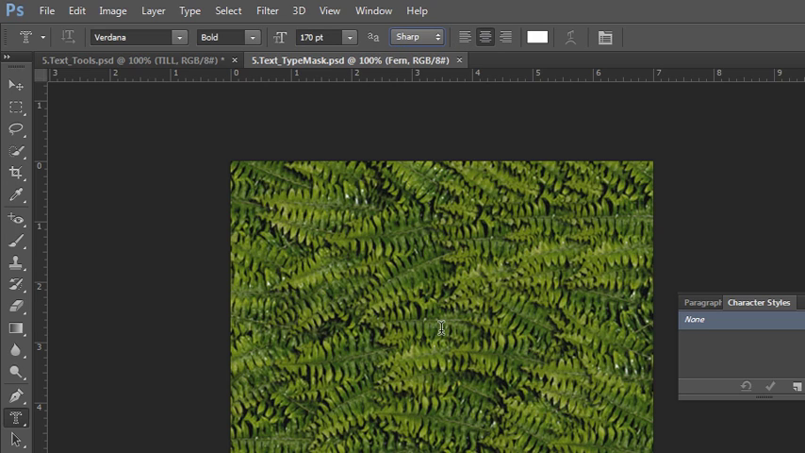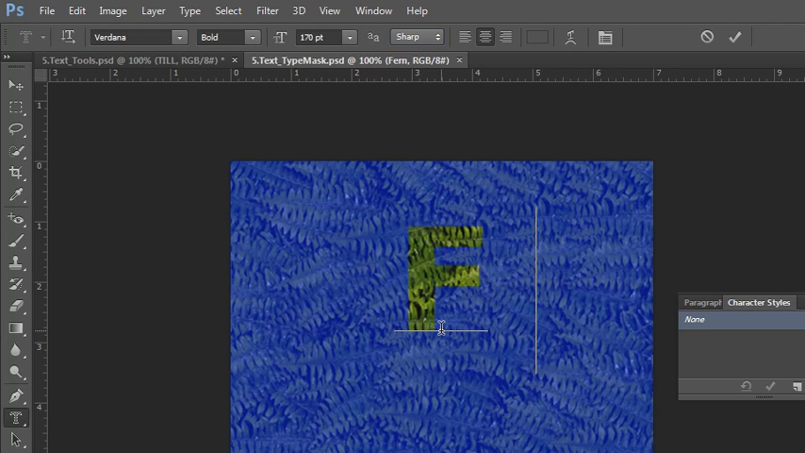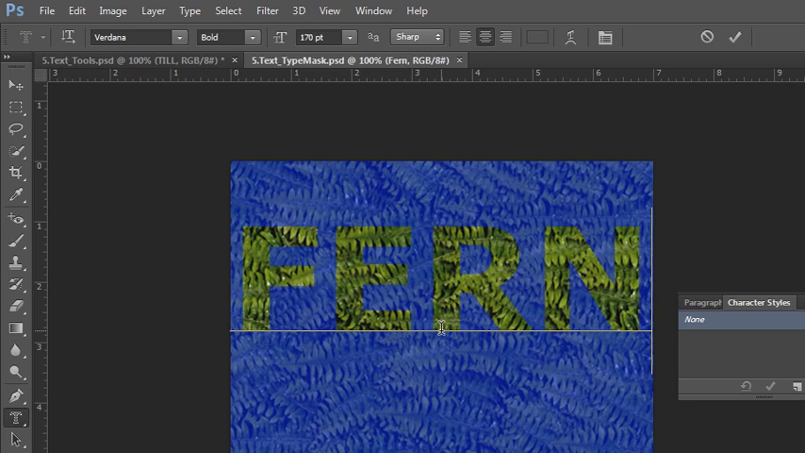So now if I click and I start to type, my type will be center aligned in the middle of the page. So I'm going to type in all caps the word fern. And you can see that I can see through the letter shape to the background. The background is masked in that blue color that we used from a previous lesson. So while I'm in here, I can make changes to the text. The text is currently editable.